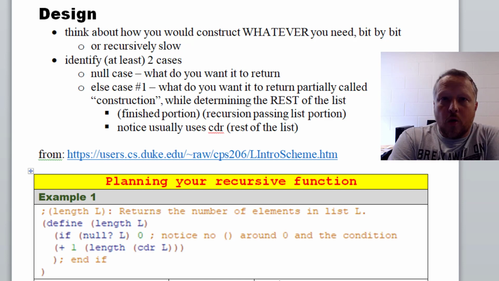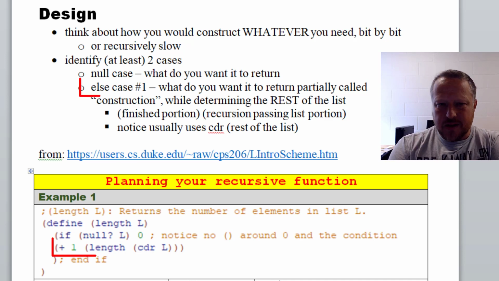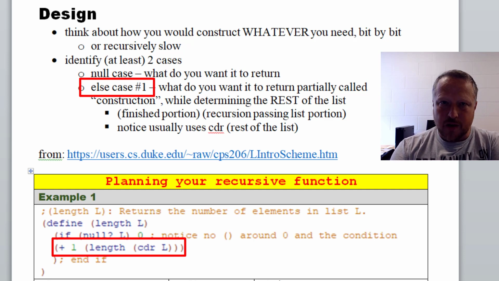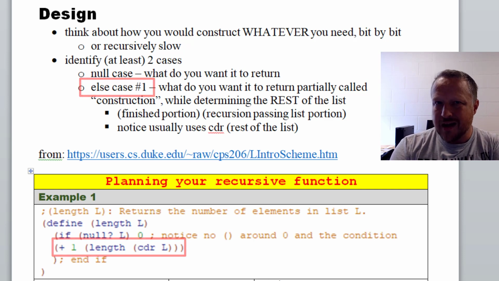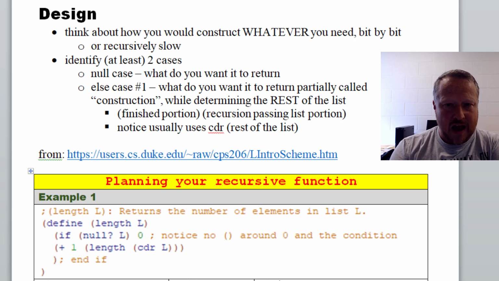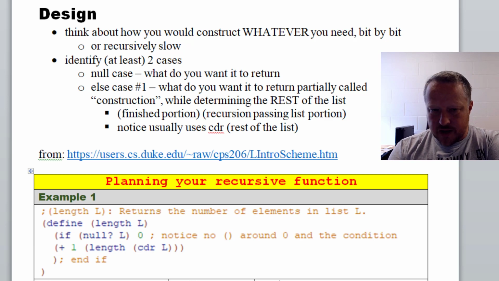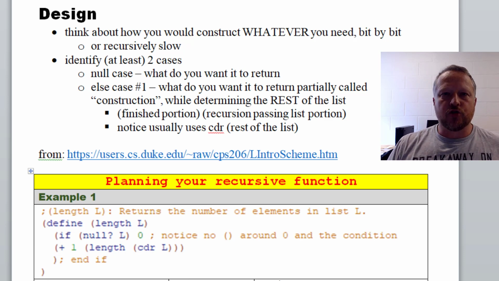Now you're thinking, well, what happens if the list is not empty? That's where the next part comes in. So we go to the else case, and notice I say number 1 because there could be other cases or elses because of whatever application that you have. And this is what you want it to do: return a partially called construction while determining the rest of the list. What do I mean by that? Here's the construction, meaning how am I getting the data out of it if it is not equal to null?